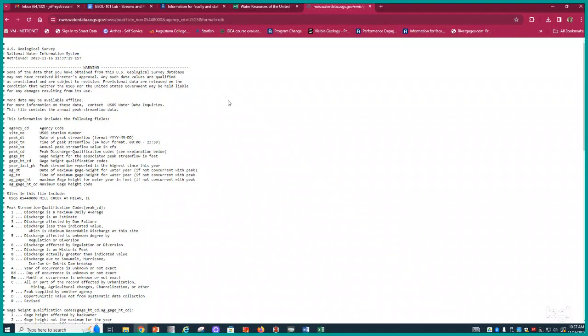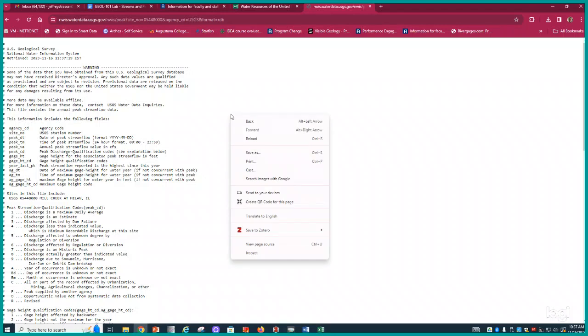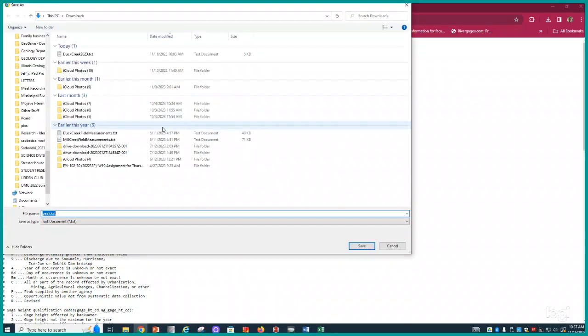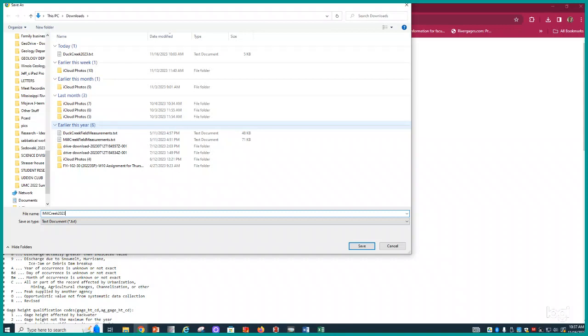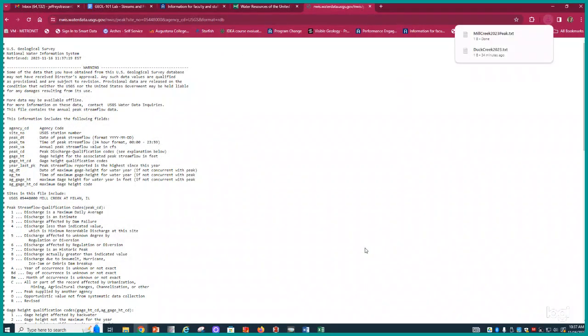So I'm going to download this. I'm going to do a right button click and say Save As, and I'm going to give it a text file name. I'm going to call this Mill Creek 2023 peak. That'll work for me, and I'm just going to save this temporarily to my downloads folder.